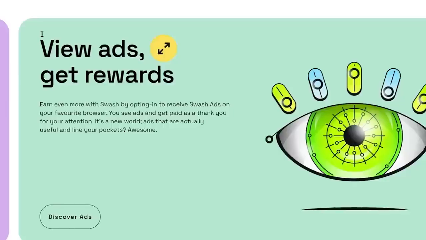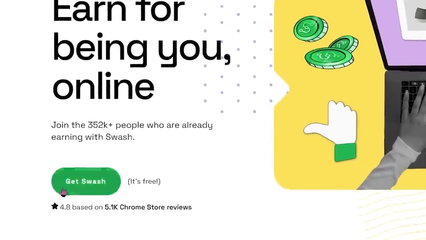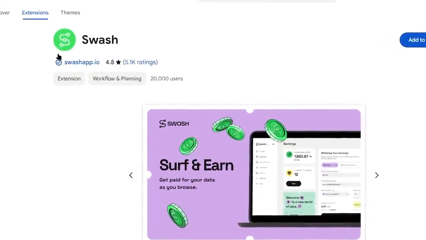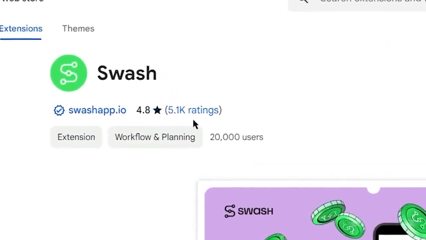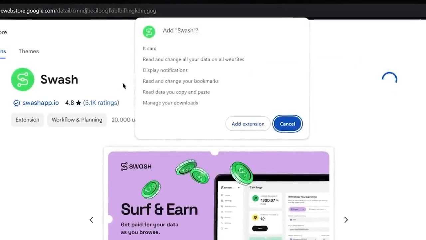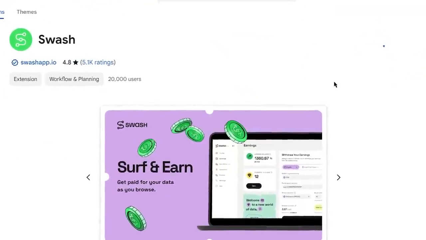Now step number 2, to start earning money for watching Google ads with Swash app. All you have to do is to click on this Get Swash button right here. That's going to take you to the Google Chrome web store, where you can see that they have over 5,000 positive reviews. And you just need to click on Add to Chrome to add the Swash app extension. Now click on Add extension and the Swash app extension will be added to your browser.